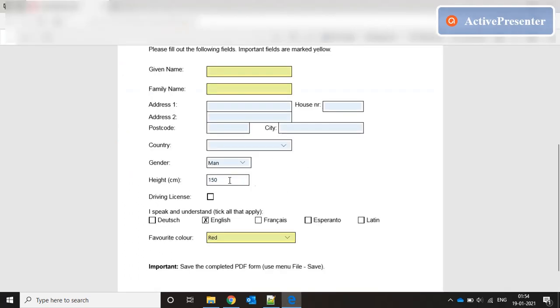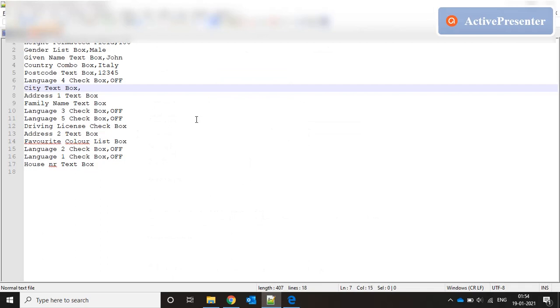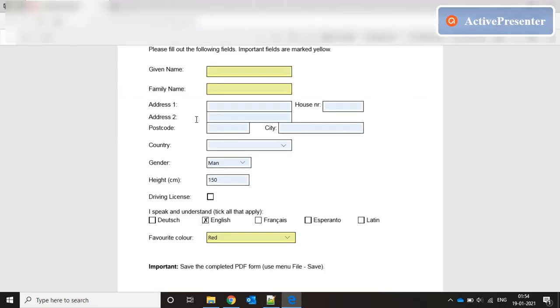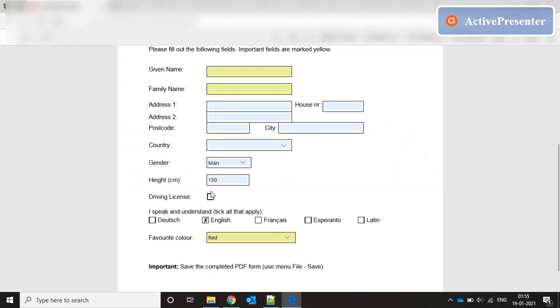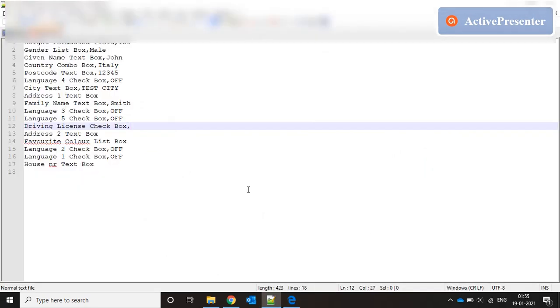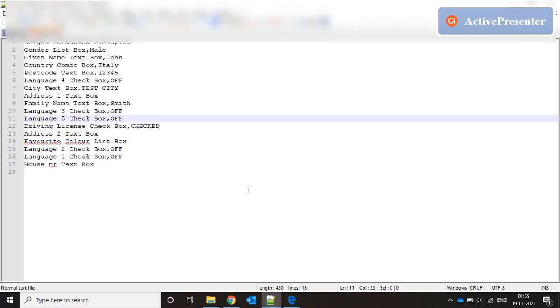Okay, let's put some city over there. For city, we can put a test city over here. Family name text box. Let me just put Smith over here. Then we have a checkbox for driving license, which we can keep as checked. Oh, did I forget to check language 5? It should be checked. That's Latin, so we need to check that. And the remaining 4 are off.